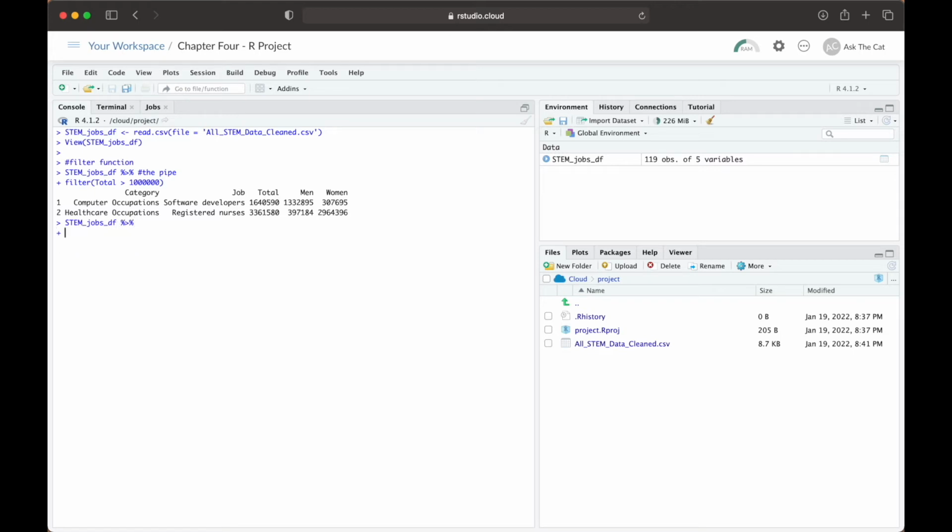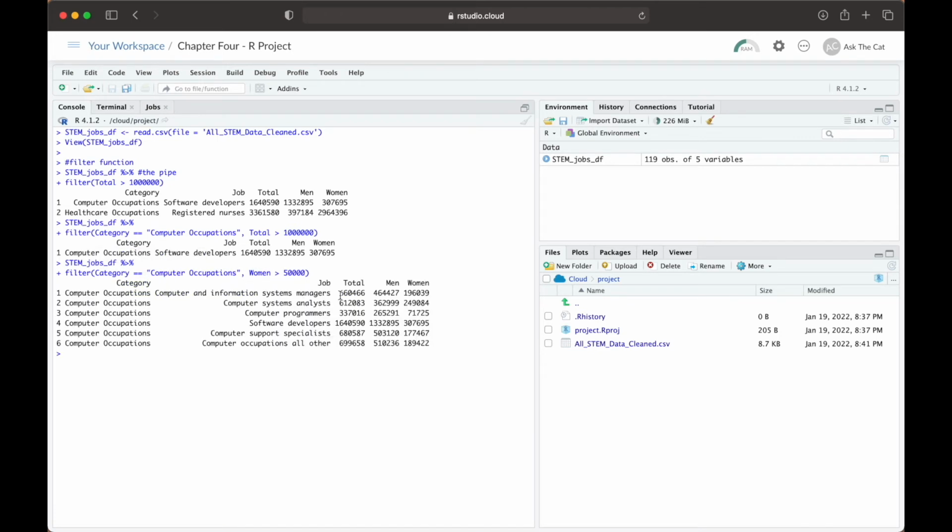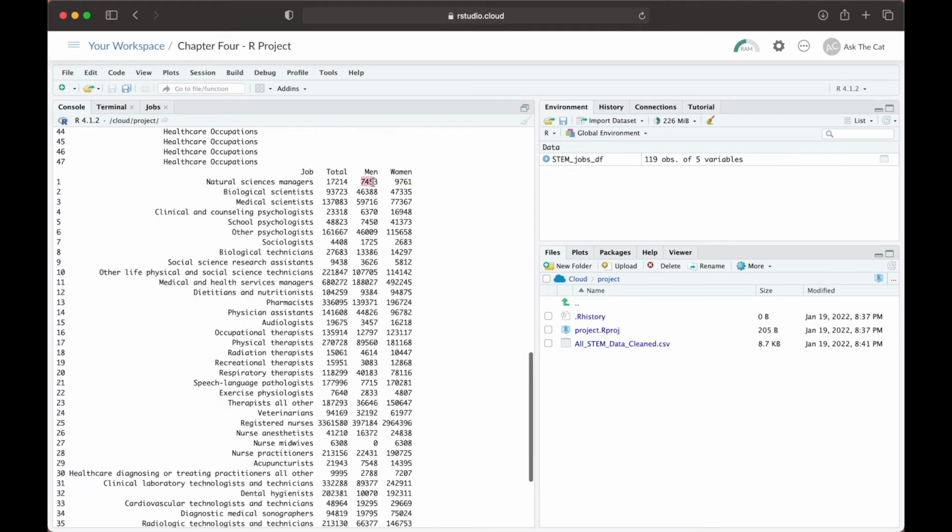Now we add another condition to our filter function, checking first if the observations are in the computer occupation category, and then seeing if more than 1,000,000 employees are in that job. Now we have an even smaller snapshot of our larger data frame. We can keep playing around with these conditions, seeing how many of these computer occupations have more than 50,000 women employed, and even how many of these STEM jobs have more women than men.